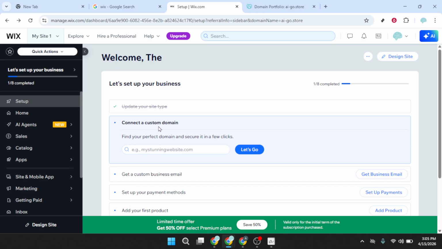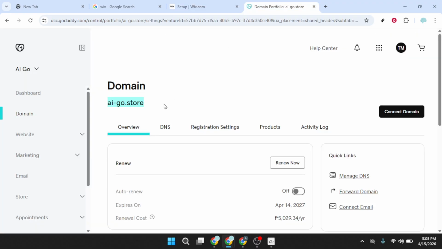Connecting a custom domain is what makes your site look professional and easy to find. So it's worth taking a moment to confirm you're on the correct site in your account, especially if you manage more than one. Next, you'll see a search or input box where you can enter your domain. Head over to wherever you have your GoDaddy domain copied and paste it into this box.